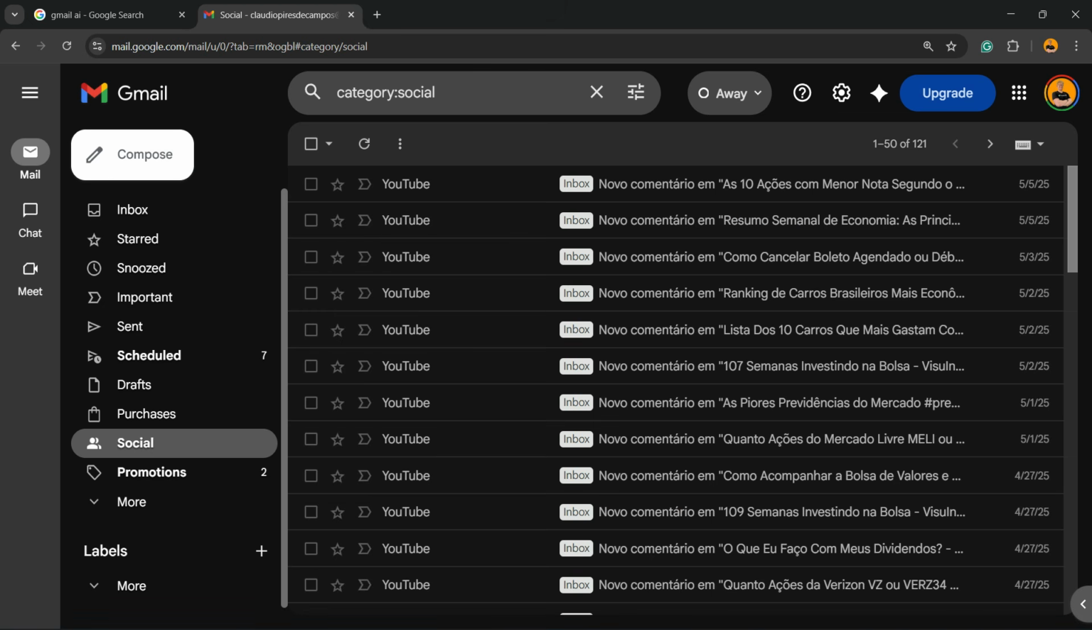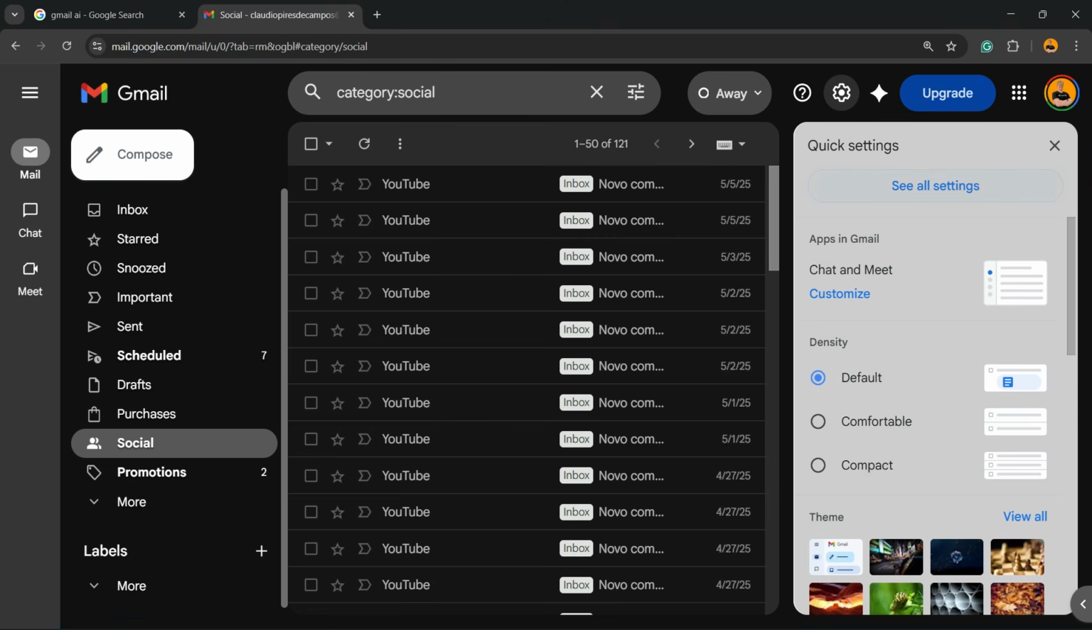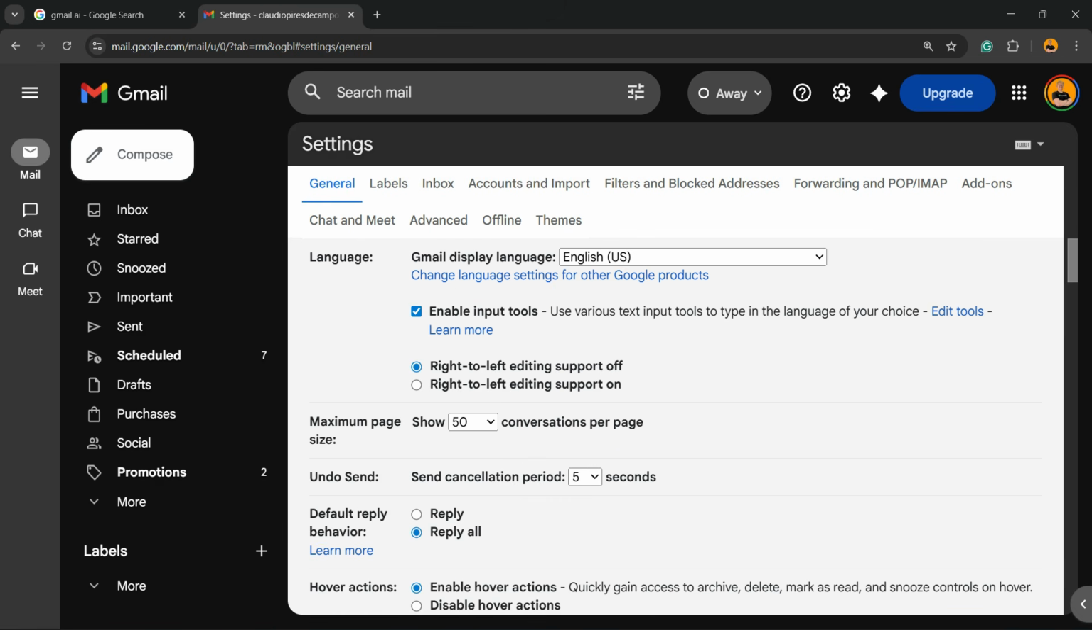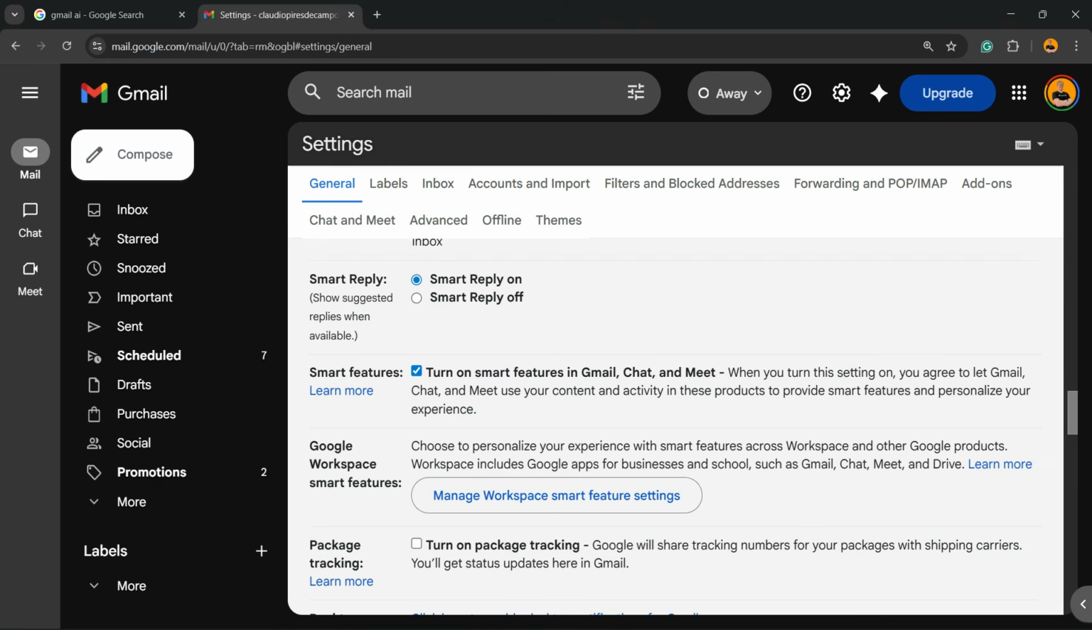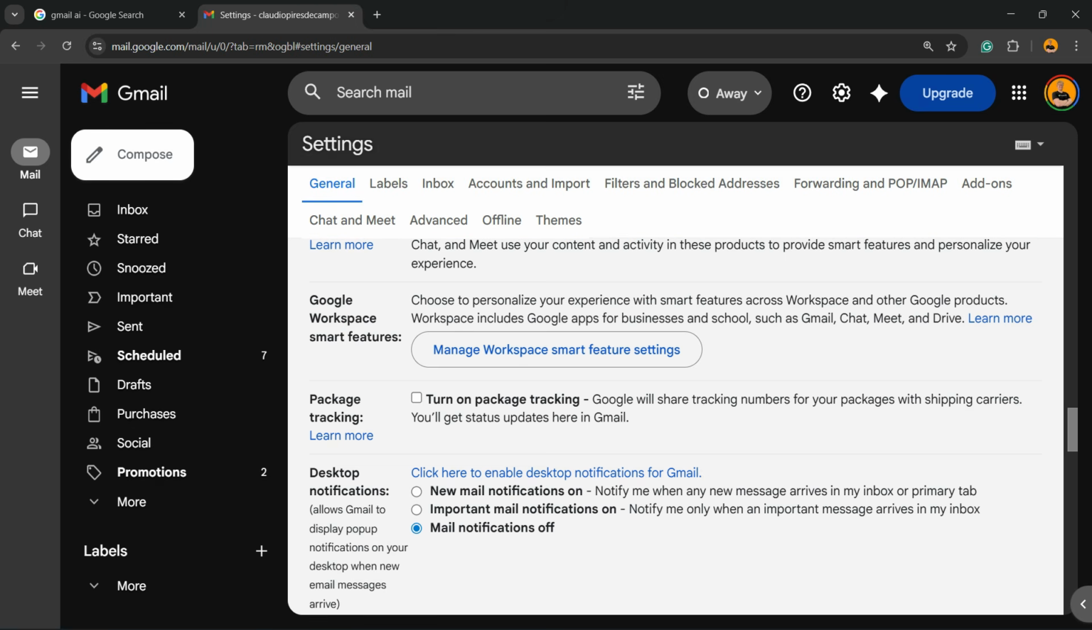You need to go to your computer and open your Gmail. In the upper right corner of your screen, click on this gear icon next to the AI icon. Once on this gear icon, go to See All Settings, this option right here. Scroll down just a little bit until you find the AI options, right here, Google Workspace Smart Features. Choose personalize your experience with smart features across Workspace with Google products. Workspace includes Google apps for business and schools such as Gmail, Chat, Meet, and Drive.